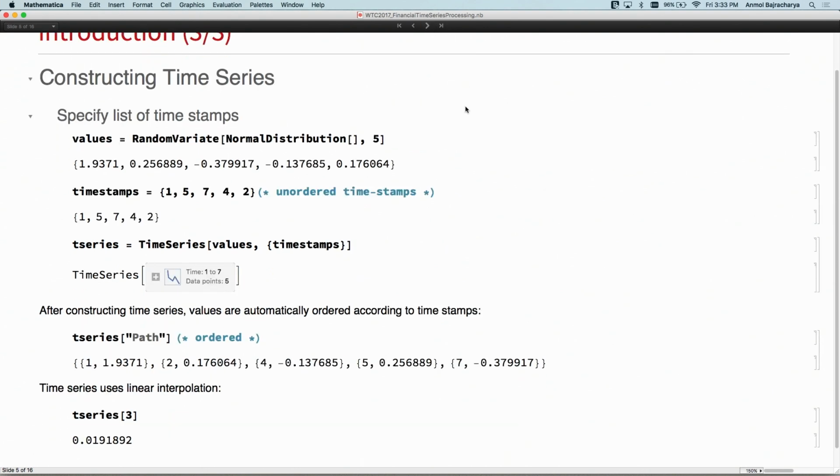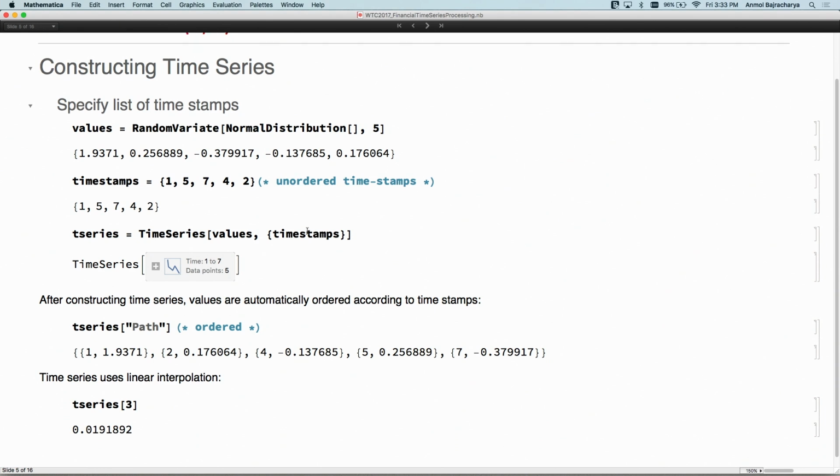This is a very simple example of constructing a time series. Here we have a list of values and a list of timestamps. We feed these two to TimeSeries and we can construct a time series object in Mathematica. After we construct the time series, note that the values are ordered by time. When we had the timestamps, they were not ordered, but after construction of the time series, the values are automatically ordered according to time. There are multiple ways you can construct a time series, but this is just a simple example that I wanted to show here.